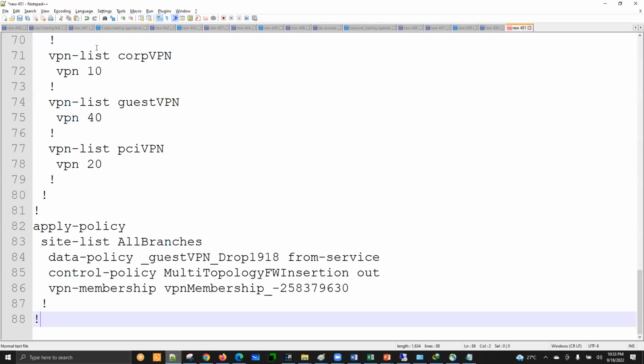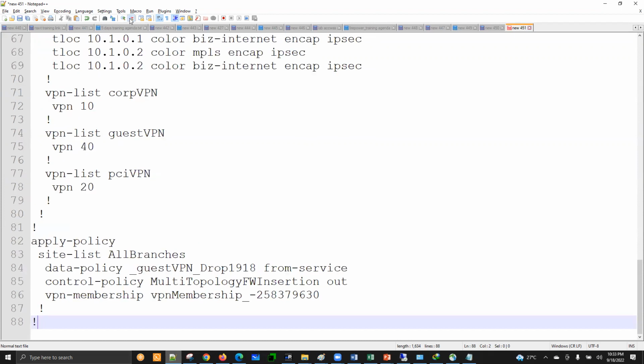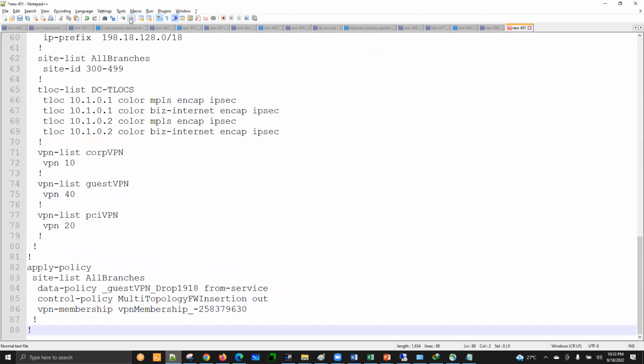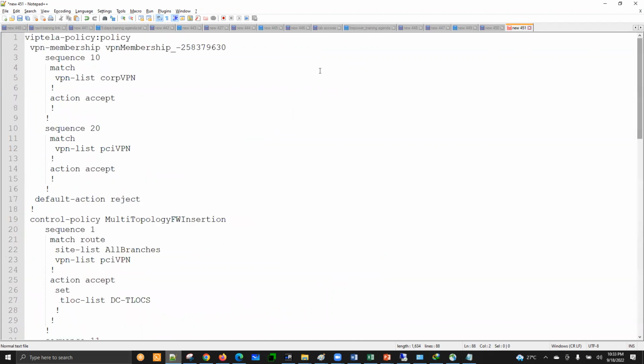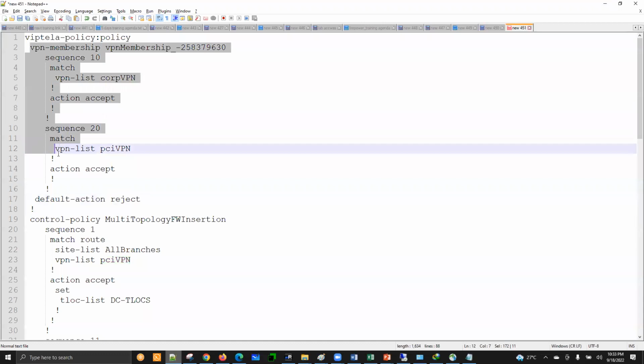Let me copy this policy here. Let me decrease the font size. Okay, and see, the first policy is VPN membership. What it is telling, simply we'll go and create it. So it is telling that, okay, sequence 10, match VPN 10, take it, match VPN 20, take it, rest of the VPNs, reject it. So what does it mean?